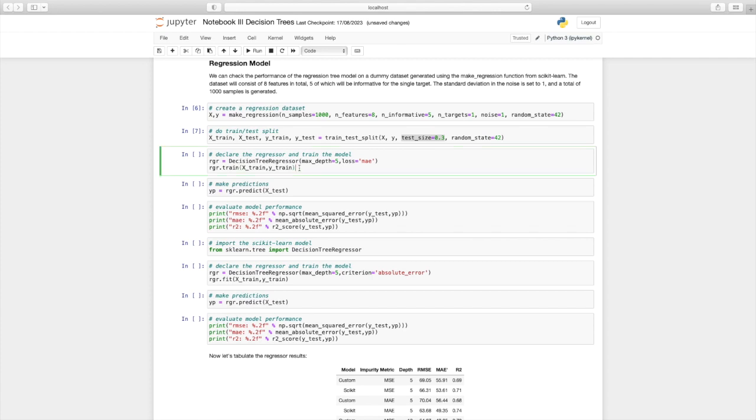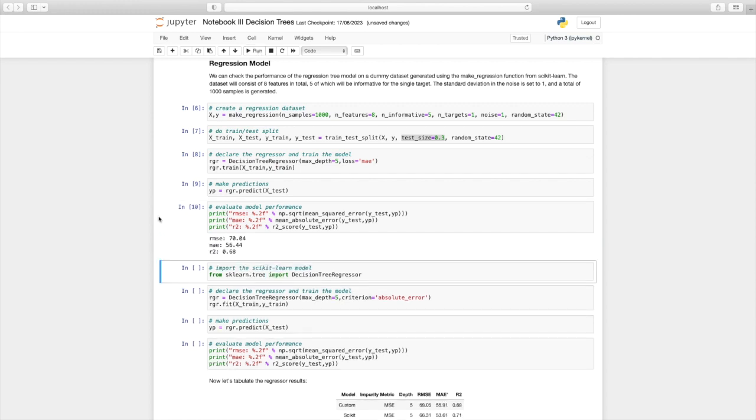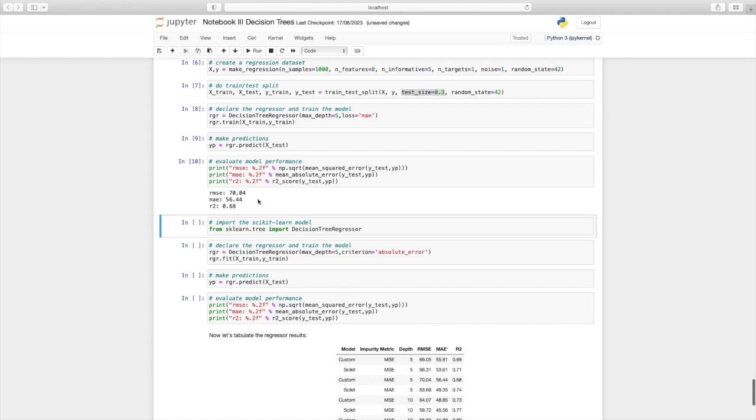All right, and now we can declare an instance of our implementation. Now in this case, I'm setting the hyperparameters max depth to 5, and I'm going to select the mean absolute error loss function. So let's just run this and train it on the data that we have. Okay, now we can generate some predictions. Okay, and now let's see how it performed.